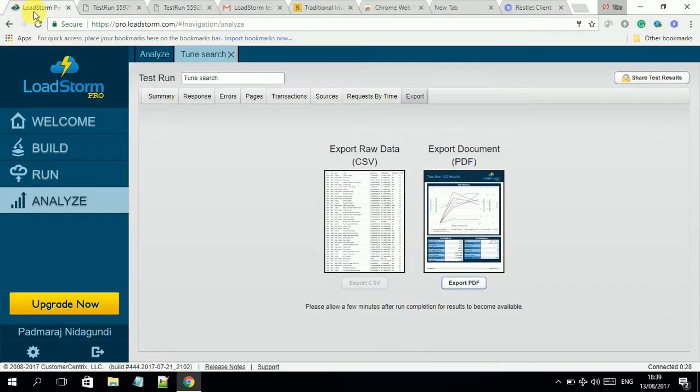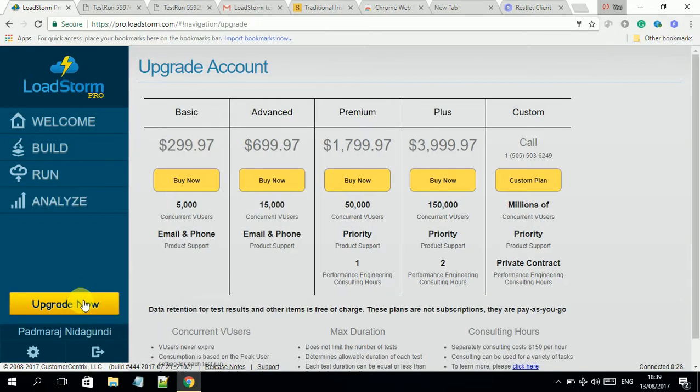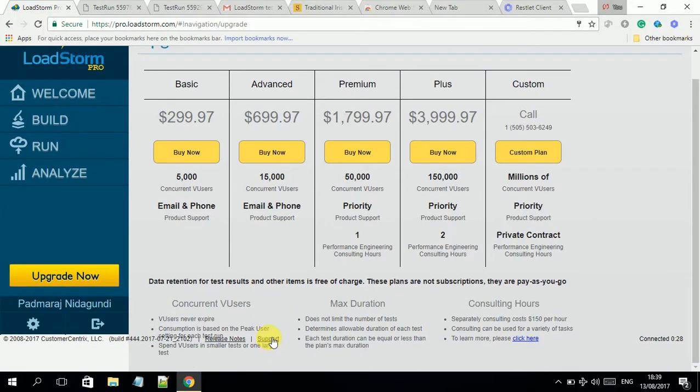Okay friends, this is what I wanted to share with you today. And if you really want to use this tool at an extended, more advanced level, you need to go for the upgrade options, and look for the different plans where you can get concurrent users according to the scope of your testing. And if you have something more, you can always reach them with a support ticket, they have a friendly team, they get back to you.